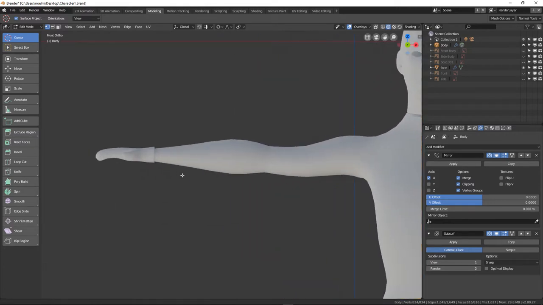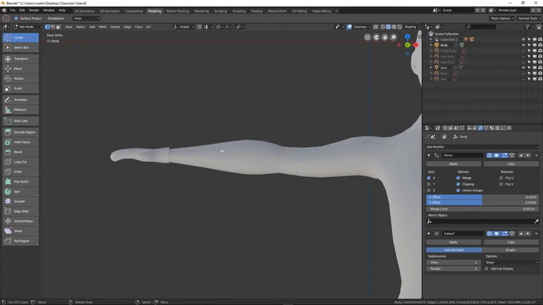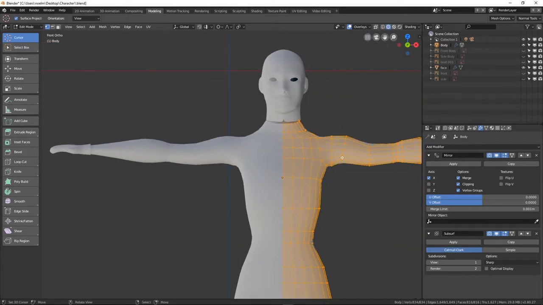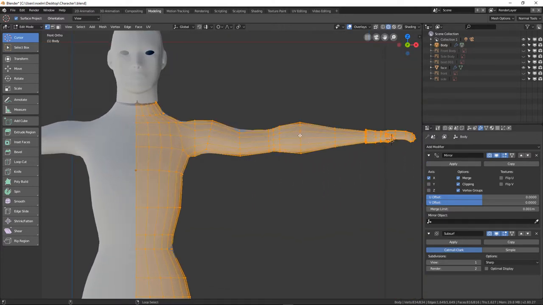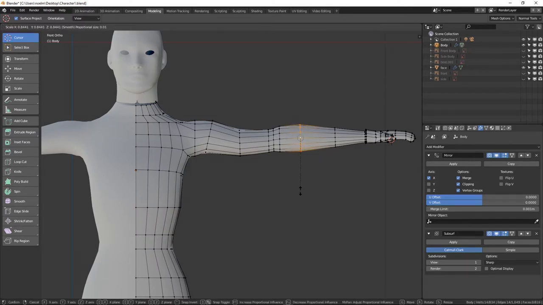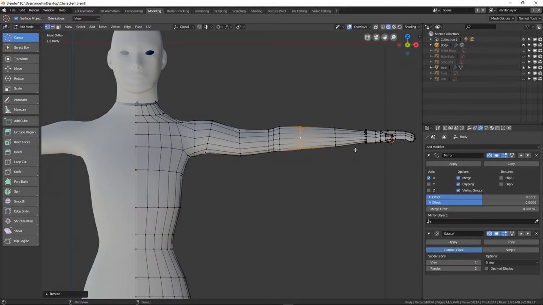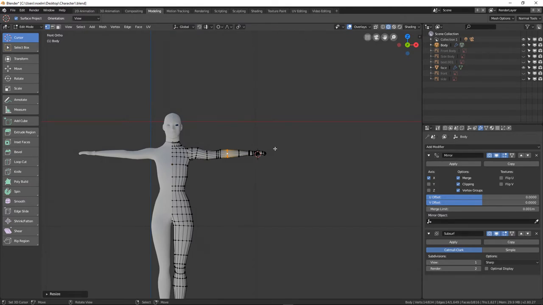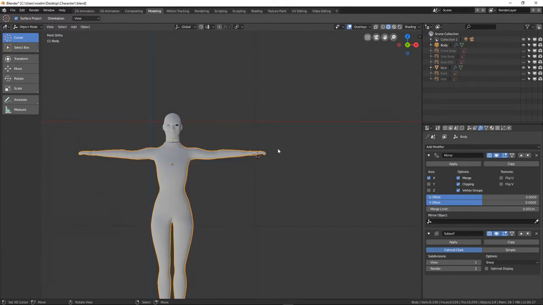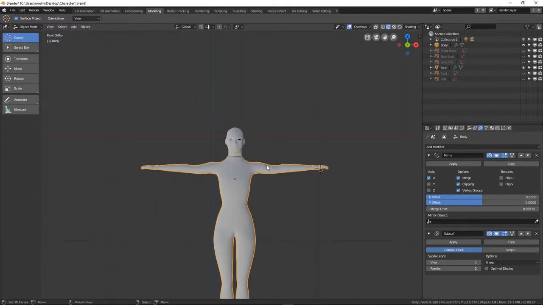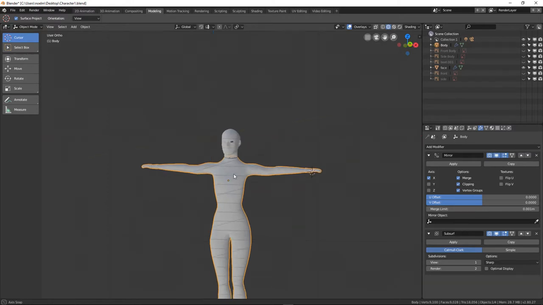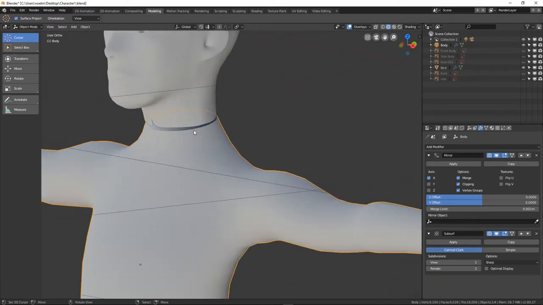So let's have a quick look on this side here. It doesn't exactly look proportional. Maybe this arm is a bit wide in this place here, so maybe we could take this and scale it back a little bit. Yeah, that's not so bad there. Okay, and then the last thing we'll do in this tutorial is join these last two objects together.